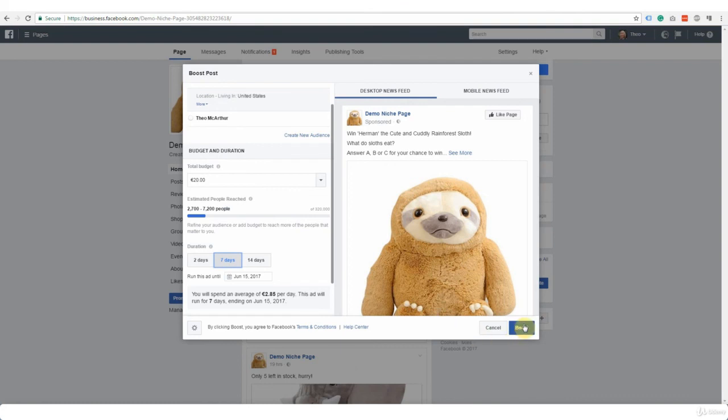hit Boost. Wait till your ad has been approved. It can be very fast. It can be as fast as 5 minutes. It can take as long as an hour or 2. It just depends on how busy they are, really. Once your ad has been approved, you will get a notification up in the blue bar here that will tell you your ad has been approved and it's running.